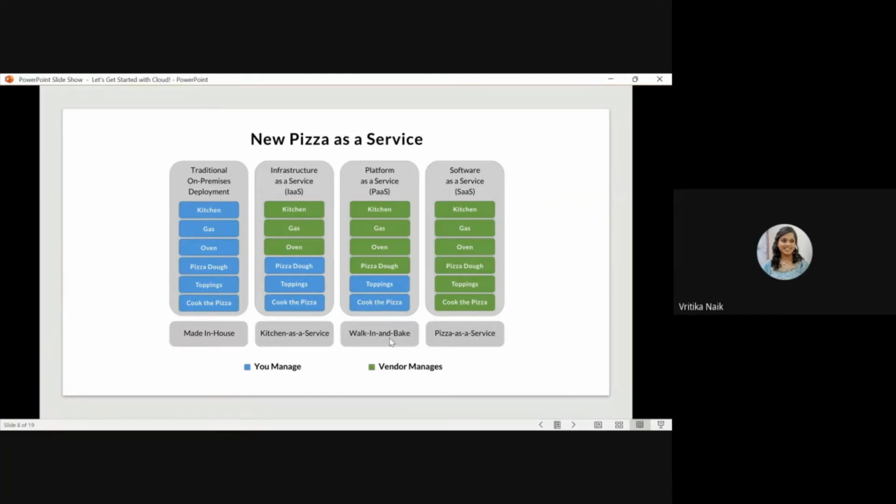The last one is what you would get if you just order a pizza in a hotel or order it at home. They use the kitchen, gas, oven to make the pizza. Everything is done, and all you have to do is eat it.